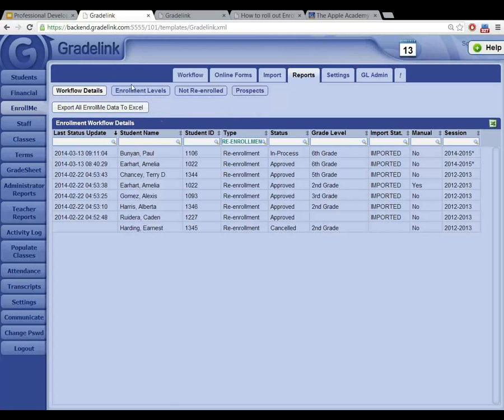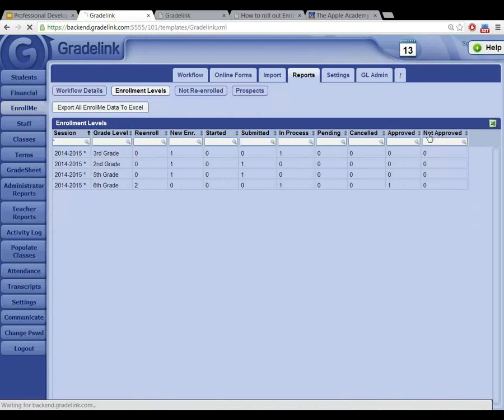Okay, what are some of these other reports? Go ahead and click on enrollment levels. This is a great, quick, easy way to see a total or a tally of students you have for each grade level. This will help you a lot during maybe the staffing period of your school year. Okay, so I can know how many third graders I'll have, how many fourth graders, and where those kids are in the queue, if they're re-enrolled, new enrollment, and so on. Perfect. Okay, I like that.